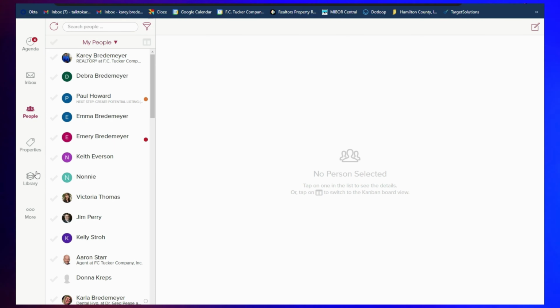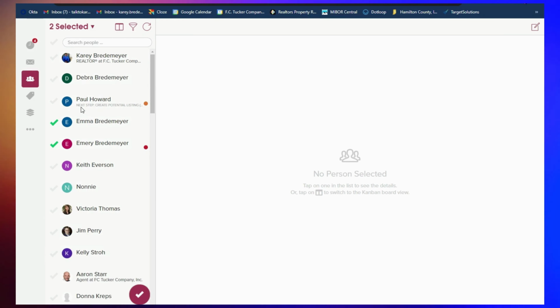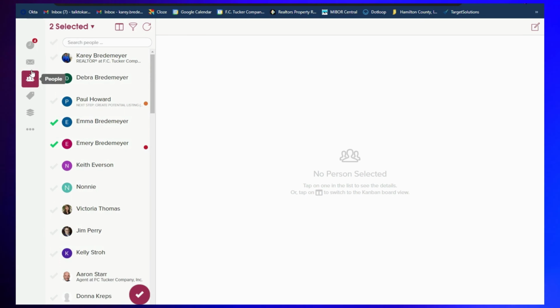You've got the large icons over here on the left-hand side that allow you to navigate through Cloze. But the new look is going to be a little bit tighter up here on the left-hand side. You still have the same icons. They're just not labeled, but they're the same icons, and you can still navigate through there.